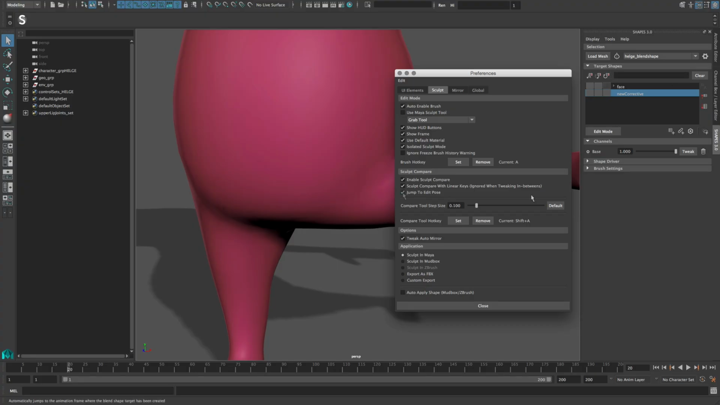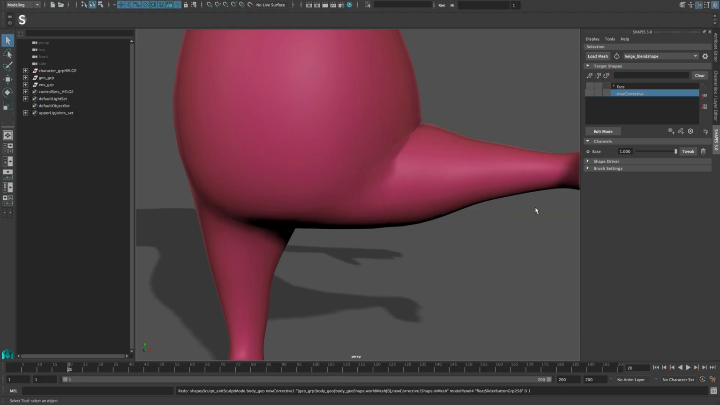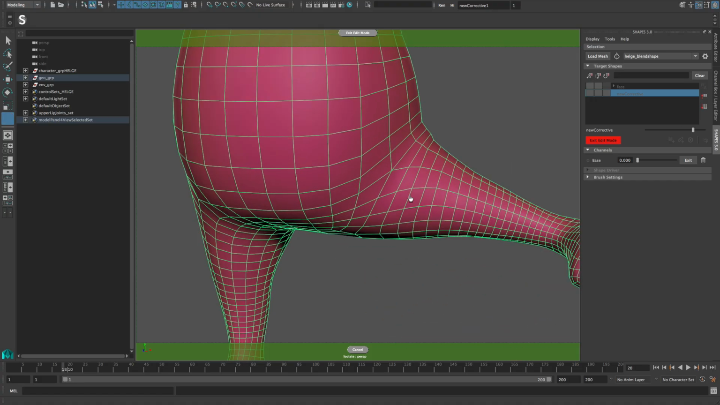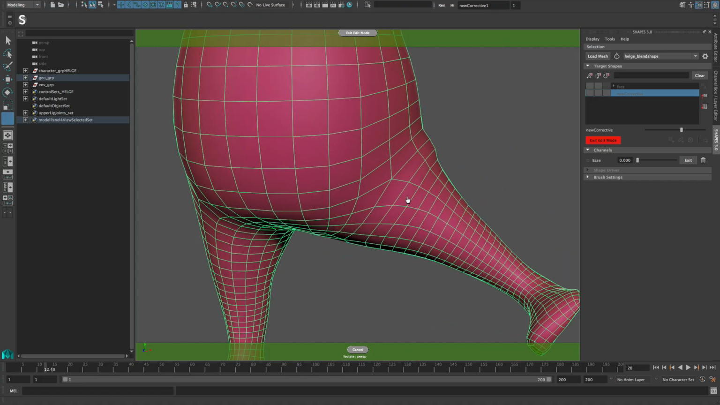Sculpt Compare also provides a dragger tool so that you don't have to use the slider in the interface, but define a hotkey for a faster access. The Preferences let you set up a hotkey for the Compare tool, as well as the step size, which acts as a sensitivity value to control the slider and therefore the current time. A larger value lets you quickly drag between the start and end pose, while a smaller value gives you more control.